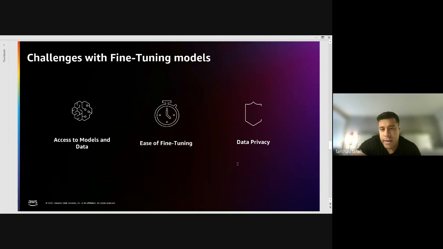But the other consistent thing that we hear is data privacy. Fortune 500 customers do not like it when their data leaves their cloud environment. So even if it doesn't go into the internet, they still don't like it, right? So I'll talk a little bit about that soon.